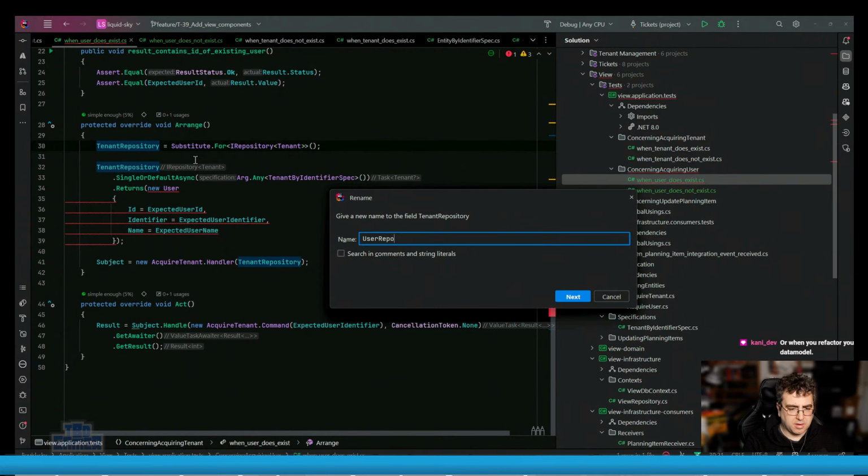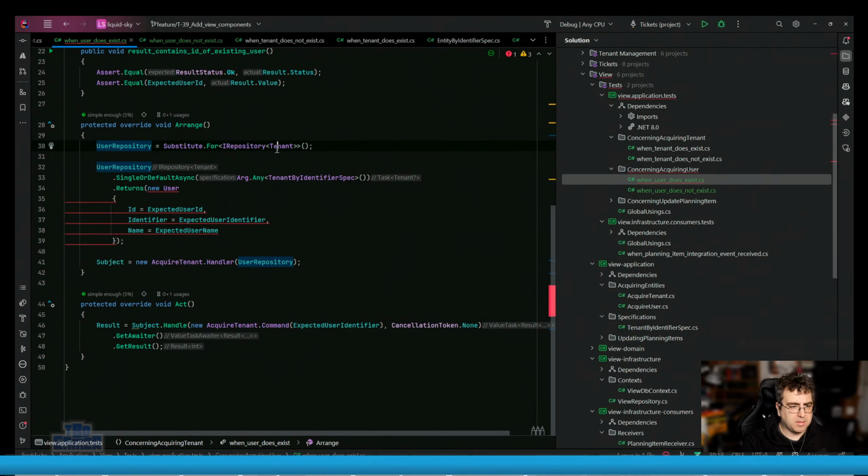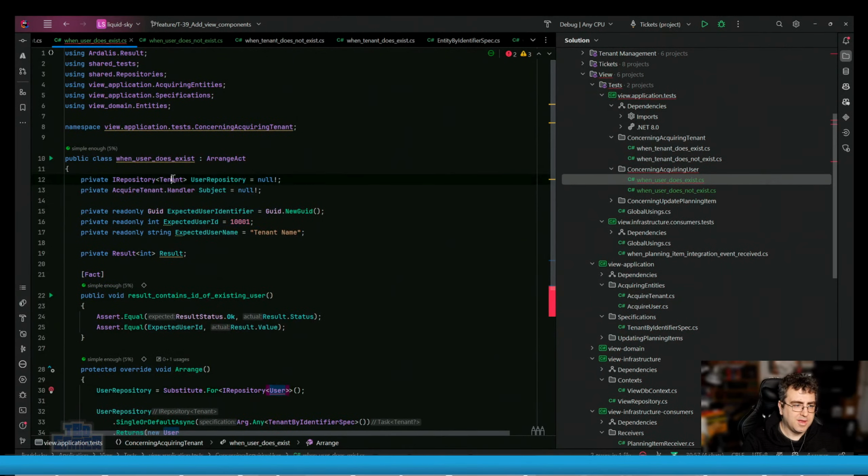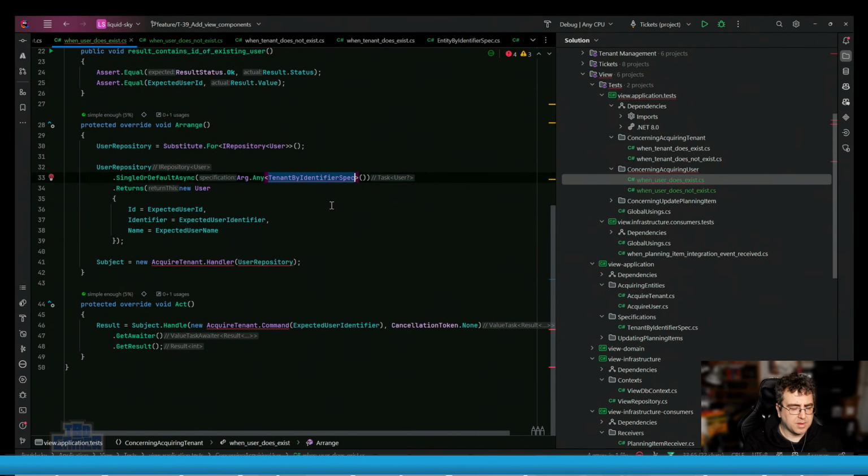Repository. Started to think this wasn't necessarily faster, but hey ho. Acquire user handler. See, this is why I got into that pattern of the base entity, or when you refactor your data model, things get messy.